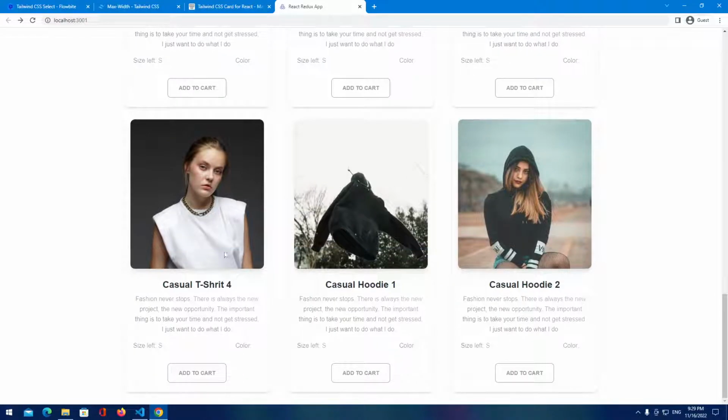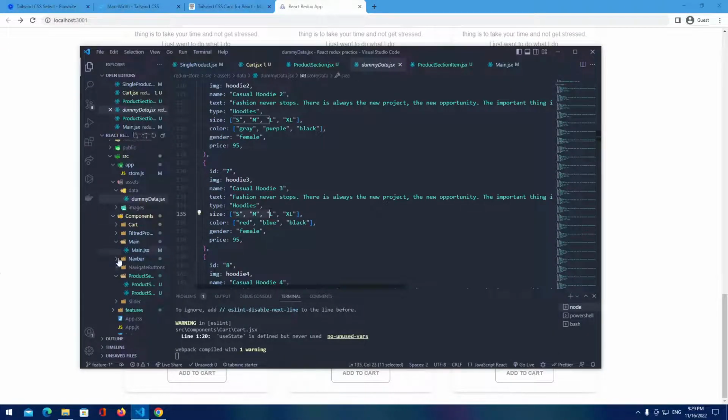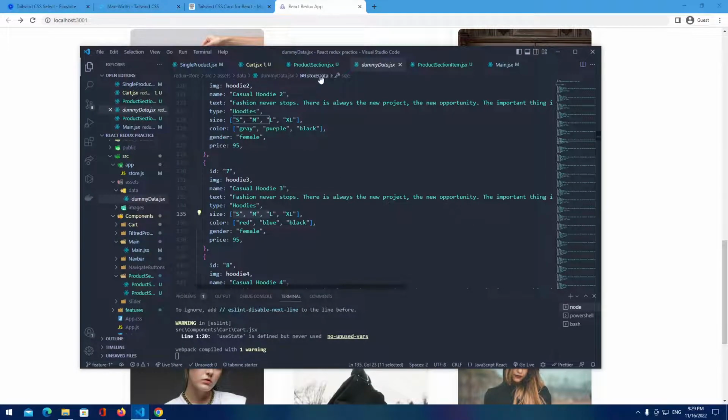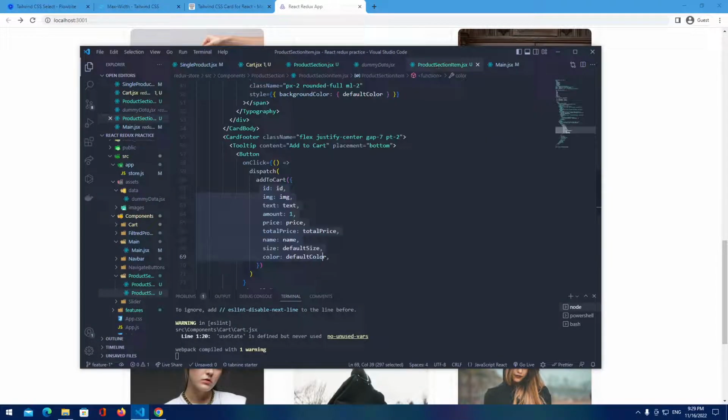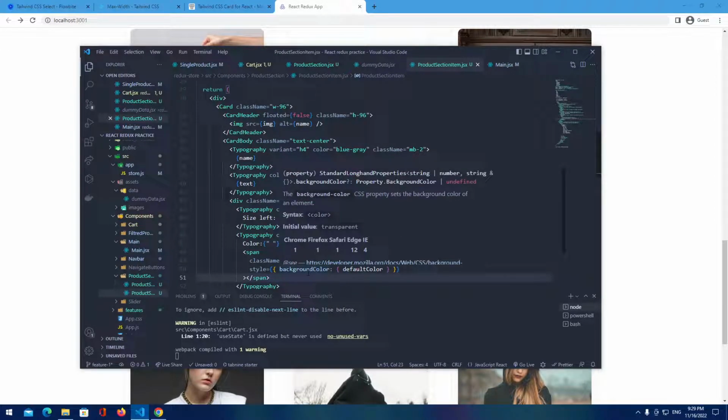So now we are getting 2 hoodies, but I will change that, and I will also play with the size, because as you can see there is size here. Okay, we got a problem with the color. Let's go to our product item, style, background color.